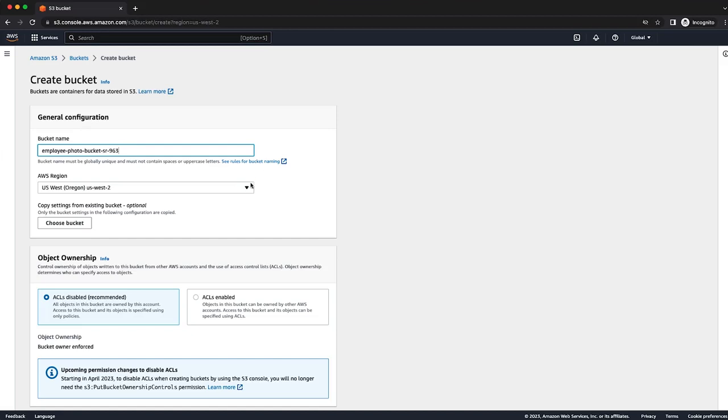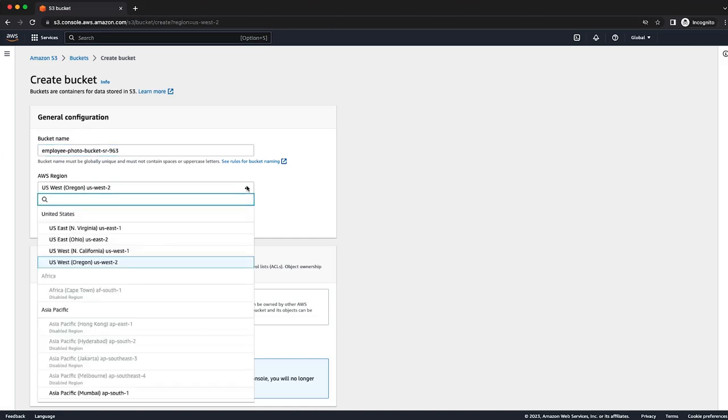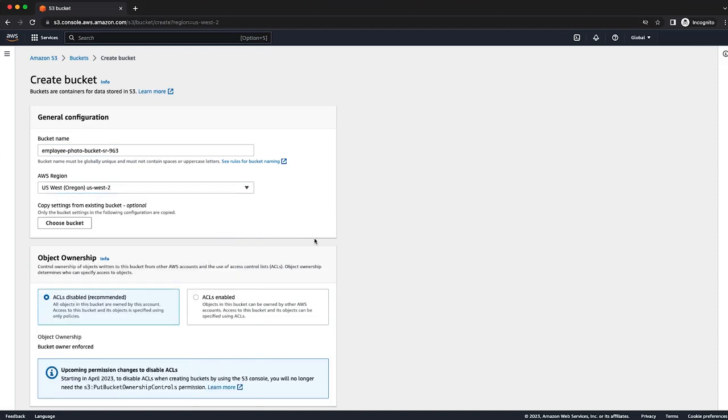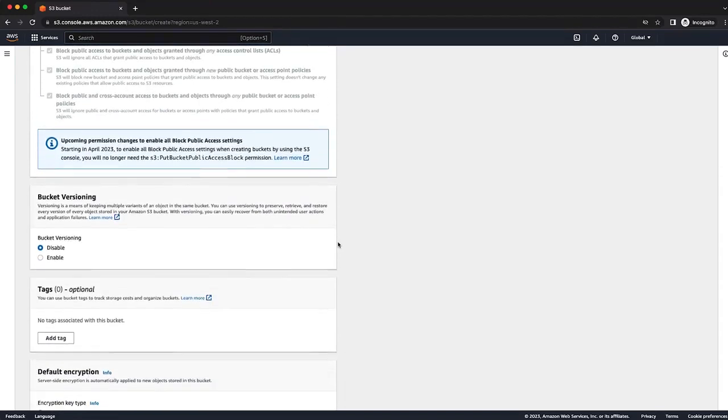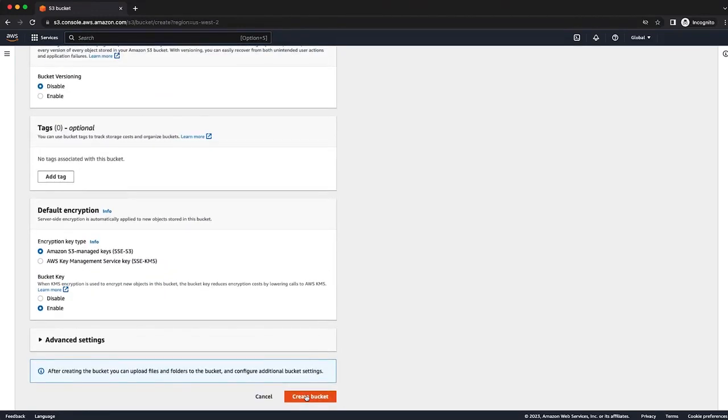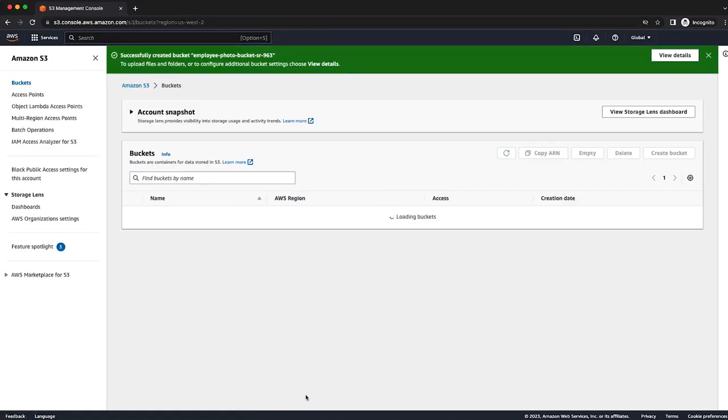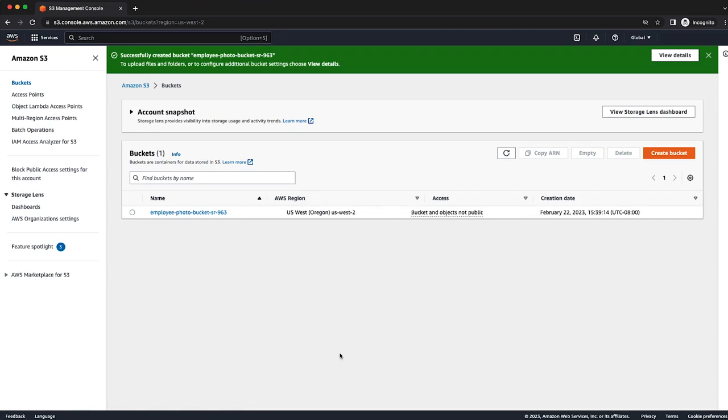I do want to make sure that my bucket is in the same region as the rest of my infrastructure. So I'm going to keep this as the Oregon region or US West 2. And then I'm going to keep all of the other defaults as they are. From there, I'll go ahead and click Create Bucket. And as you can see, my bucket has been successfully created.